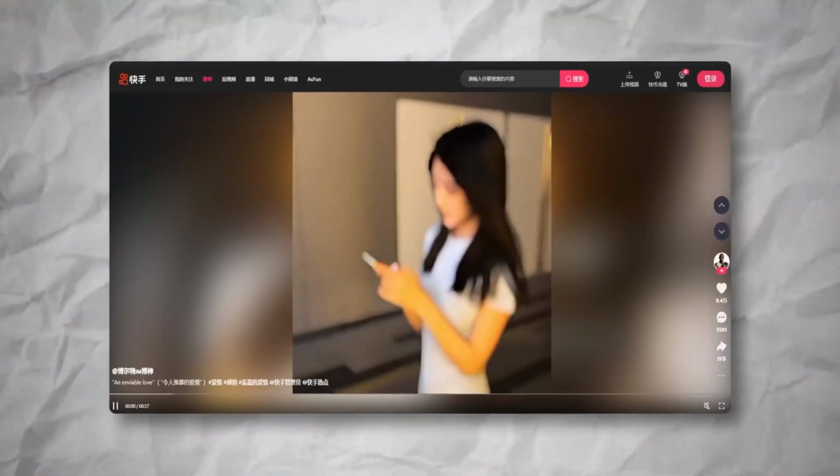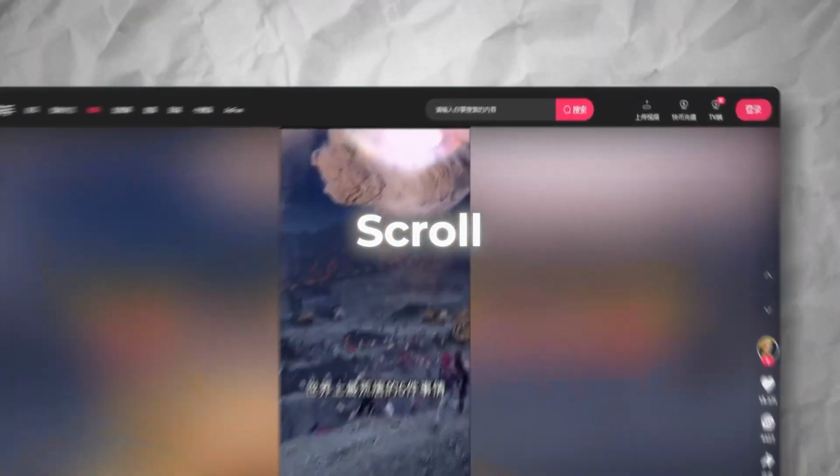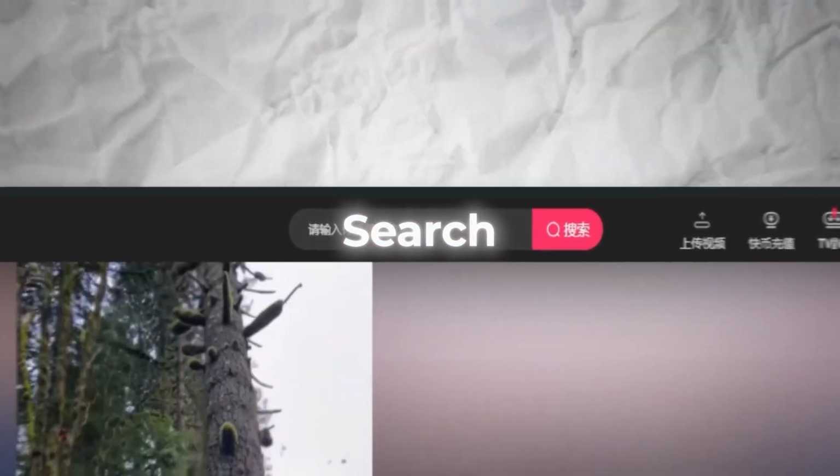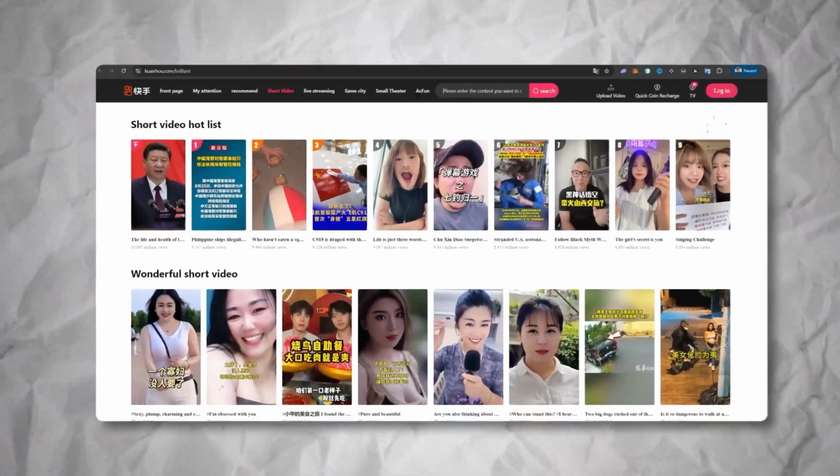Now that we could read, we could go one of two ways: either organically scroll on the platform, or two, use the search function. And for those of you who are wondering, you don't need to log into the site at all to use it. So now we're going to be using the search function, but before anything, we have to translate everything that we're going to be searching into Chinese.